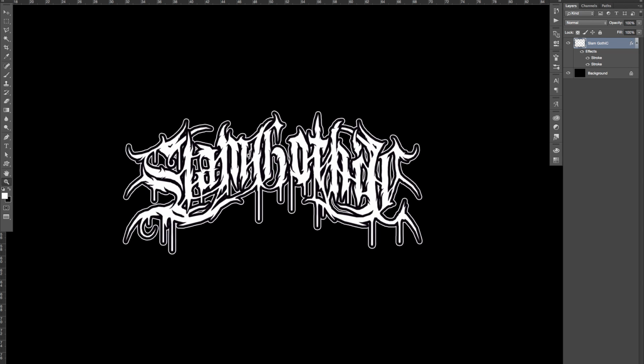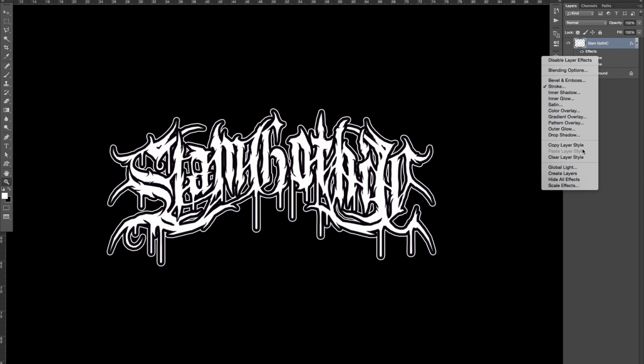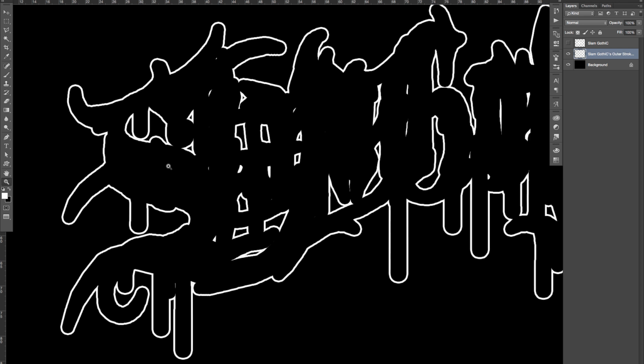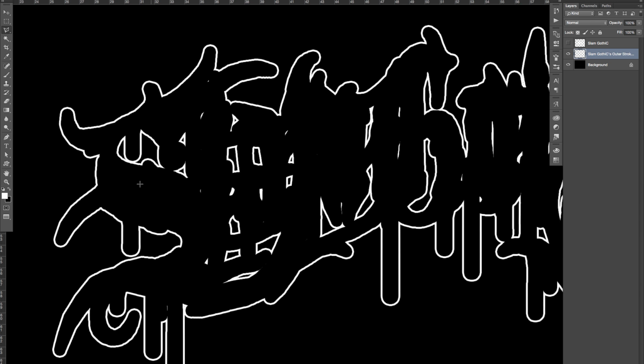Now I'm going to right-click the effects and click Create Layers. I'm going to load the selection of the black stroke and select the white stroke and delete all the loaded selections, so now I'm left with just this. Now I'm going to use a regular lasso tool and an eraser to get rid of all these details inside.